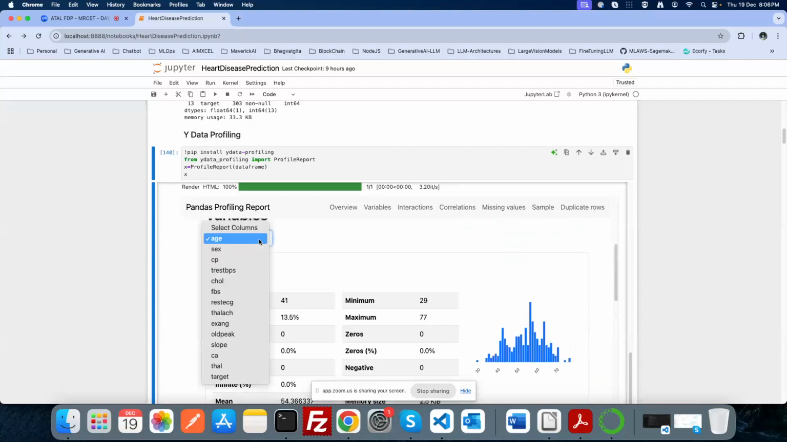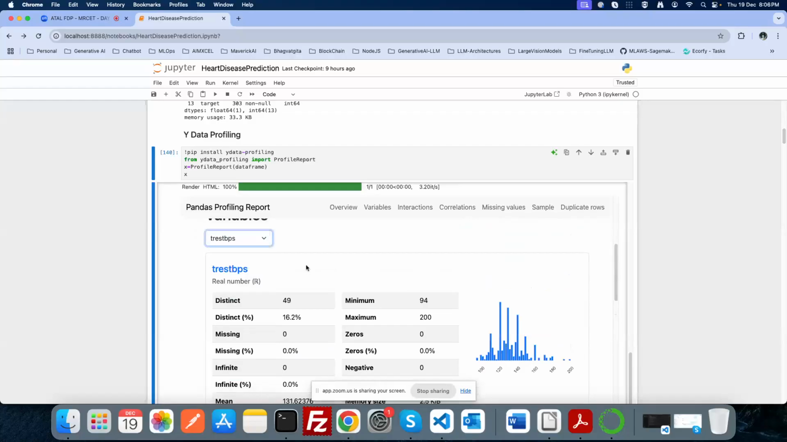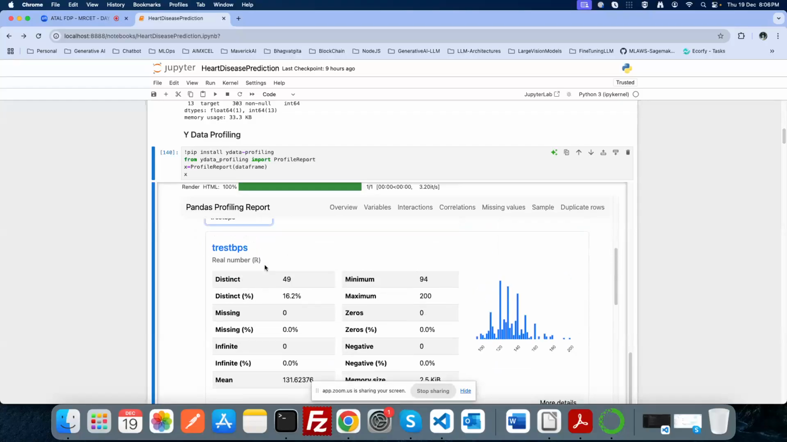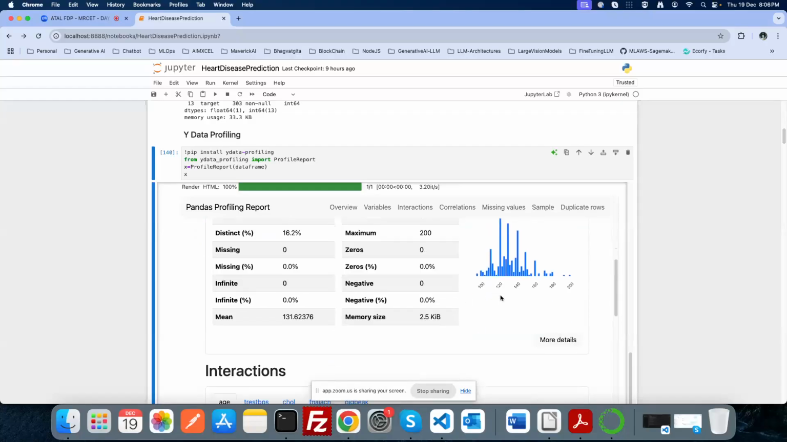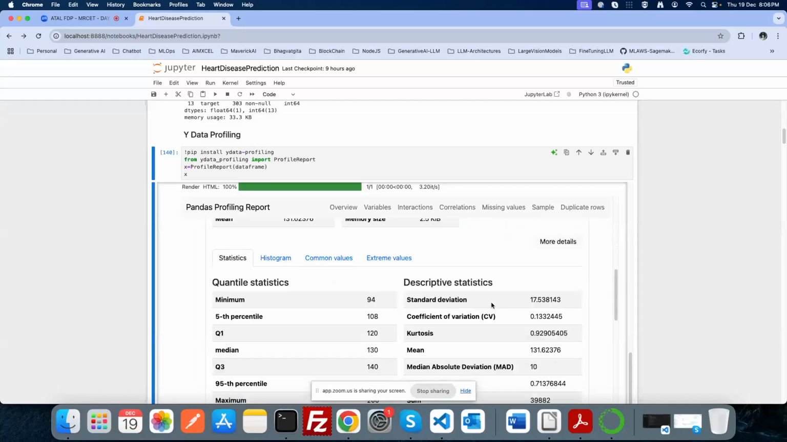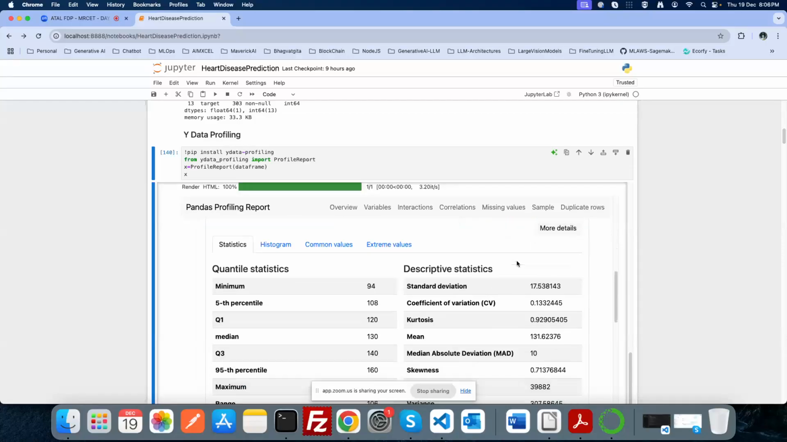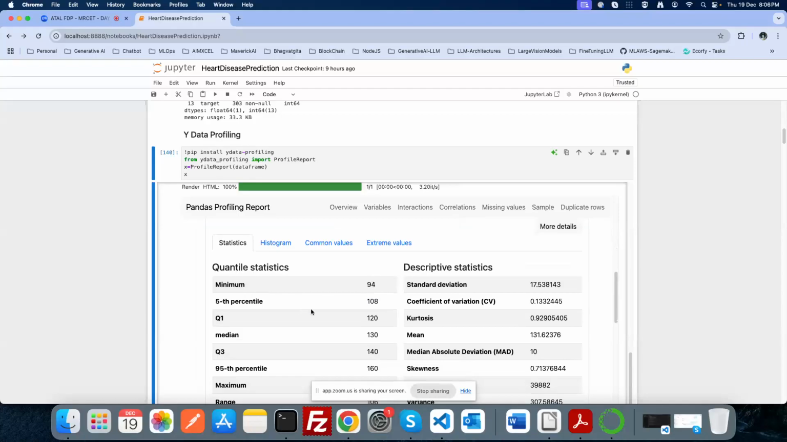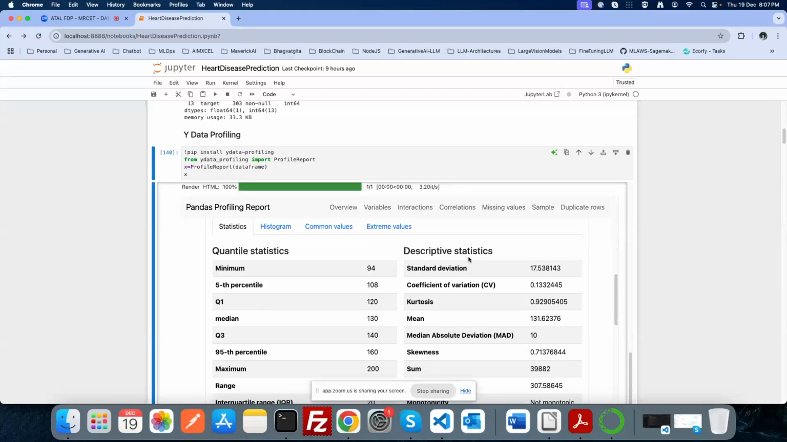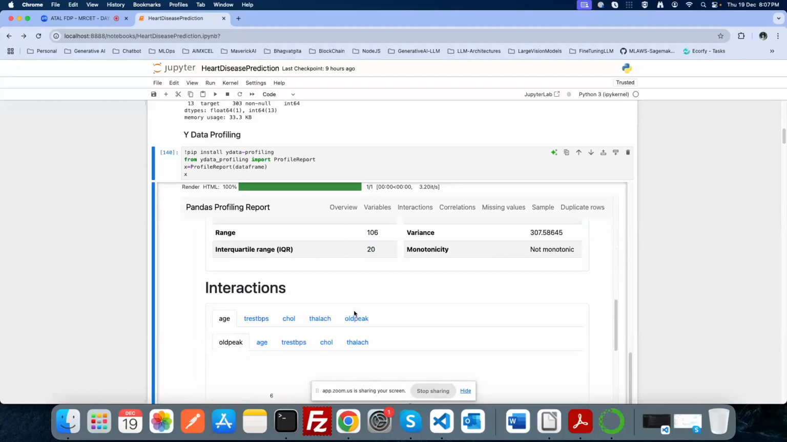And like that, you can select for all variables, right? So for every variable you can see how many distinct values there are and everything. If you want more details, see here. For more details, you can see statistics. What is the minimum? What is the fifth percentile? What is the standard deviation? These are all descriptive statistics. You got all these things here, right?